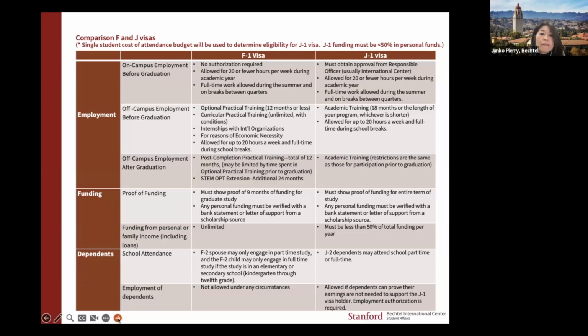If you are here as F1 students, then you are allowed to work on campus for up to 20 hours a week during academic term and full-time during the school breaks. And in order for you to work on campus, you don't need to apply for work authorization. If you are interested in working off campus, you will be required to obtain work authorization. For F1 students, there are 2 types of work authorization. One is called optional practical training, and the other one is called curricular practical training.